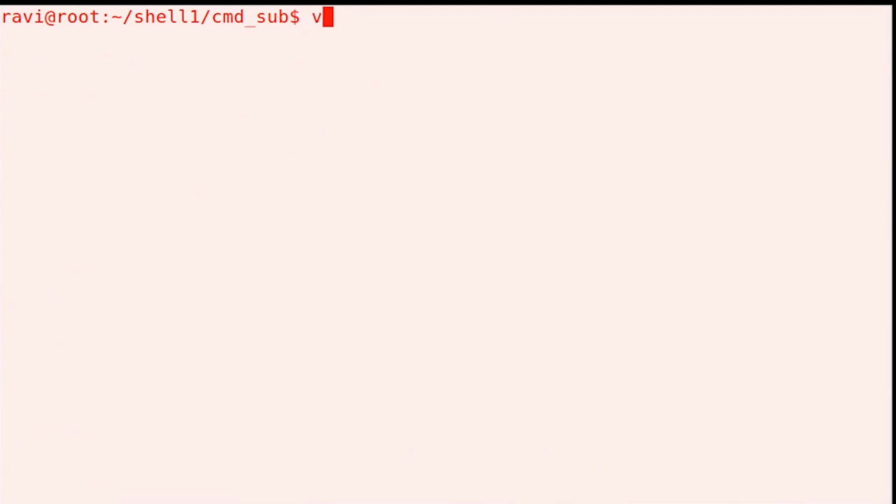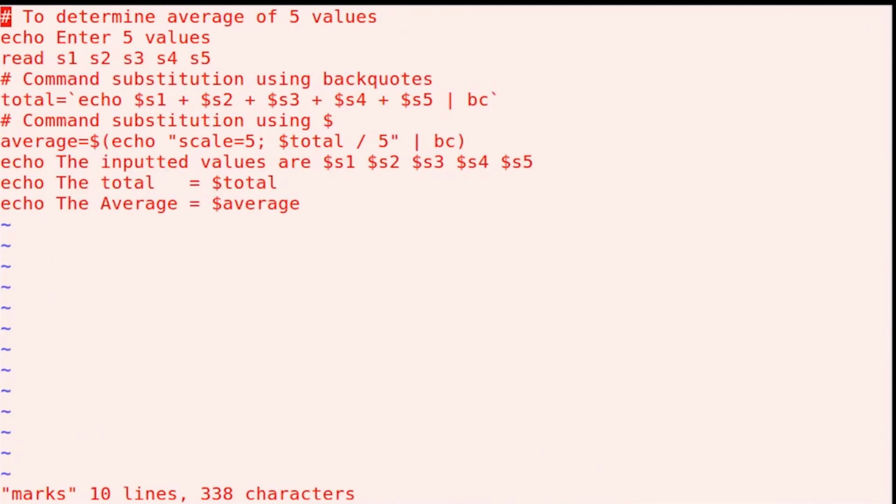The shell script file marks is opened by giving the command vi marks at the dollar prompt. The complete shell script available in the file marks is displayed by the VI editor on the screen. We shall try to understand the workings of each line of the shell script in the file marks. The first line of the shell script is a comment line. In Unix, the comment line starts with the hash character. The second line is an echo command, echo enter 5 values. This echo command will display the text enter 5 values on the display device.